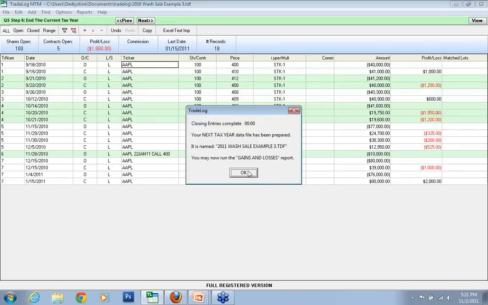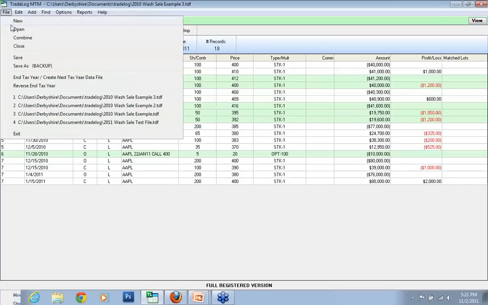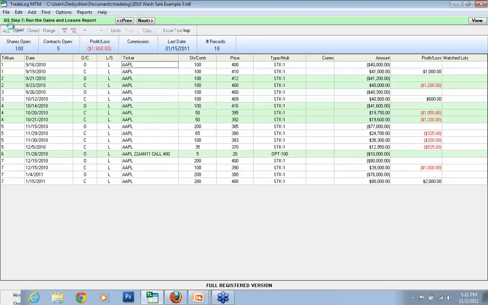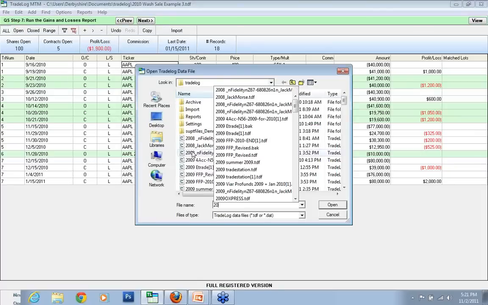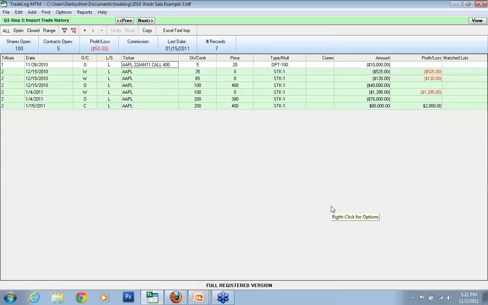Now it's going to run the end year process, and it created a 2011 file. So I can go in here and look up my 2011 wash sale example file. Here's my 2011 data file. It's rolled over my positions that were held open at the end of the year. So there's that position.